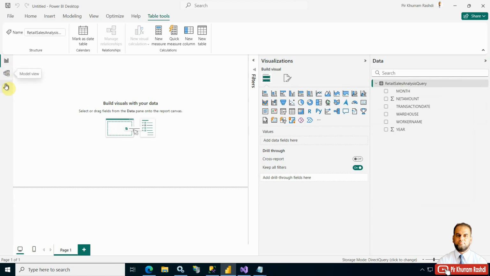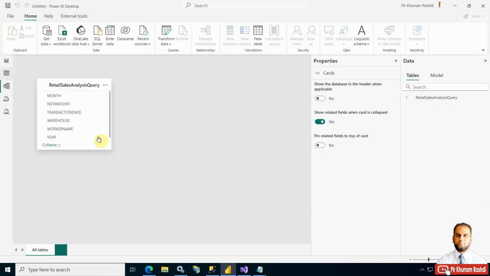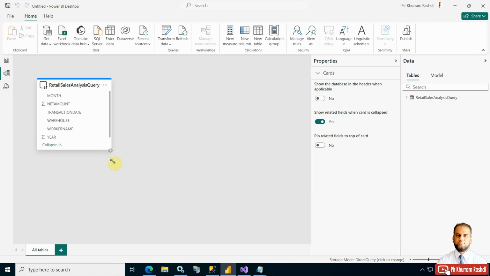Okay, so this is our data, and on the left hand side you can see there are different views. One is model view, one is a DAX query view, and one is a report view. So we will be mostly working in report view or the model view. Model view is just the view where you can see the relationships of the tables or views which you have selected in your SQL query. So those will be shown like this.